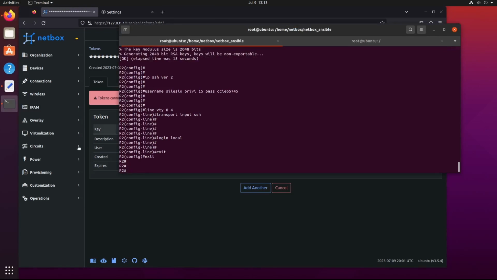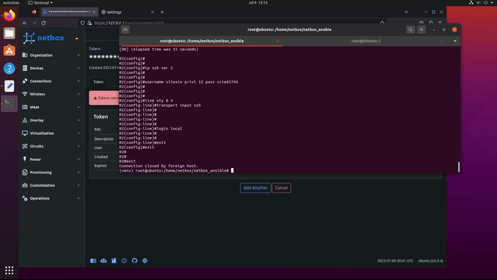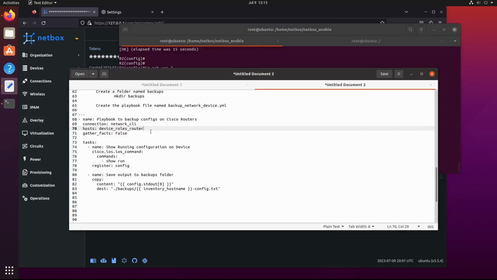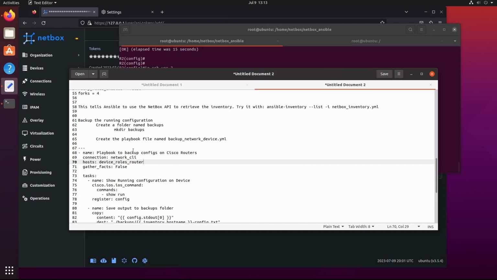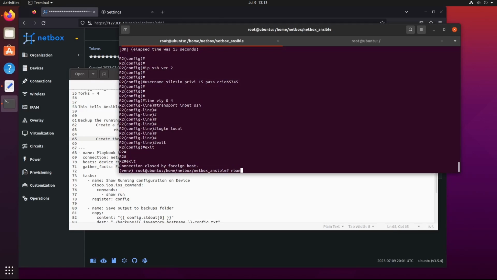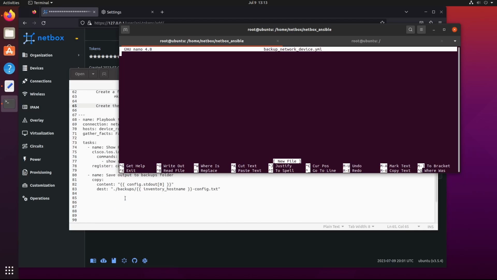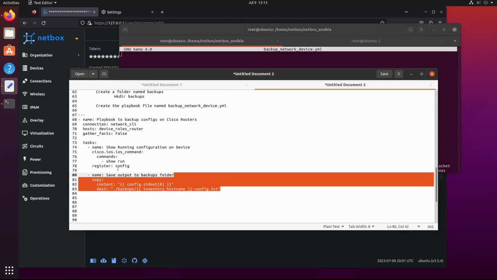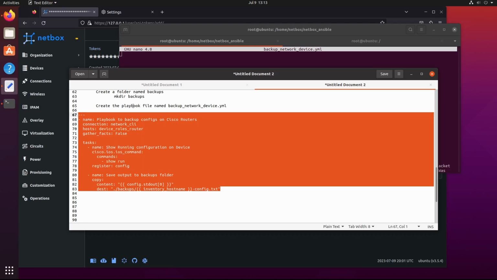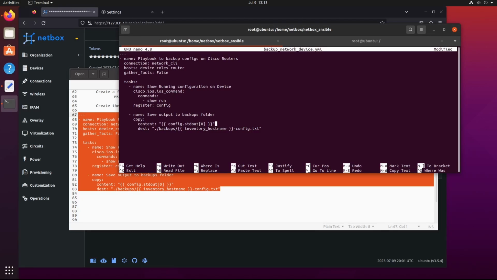Now back to our script. I'm going to log out of R2. So the next step, now that I have R2 ready, is to create this backup playbook. I'm going to use nano, and copy and paste this playbook. Just make sure that we have everything okay. So network CLI, gather facts false. We're going to run this command.